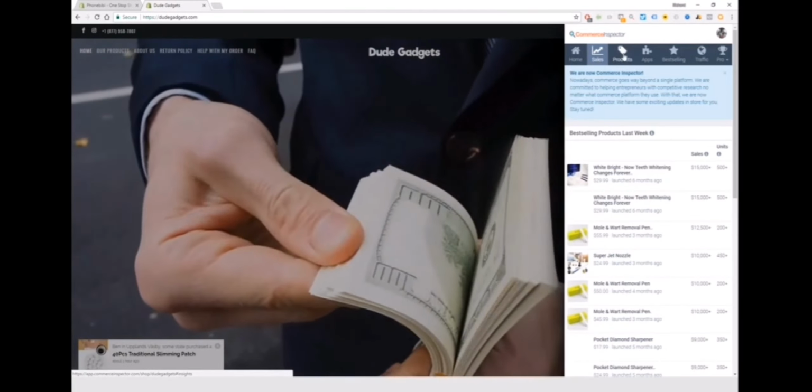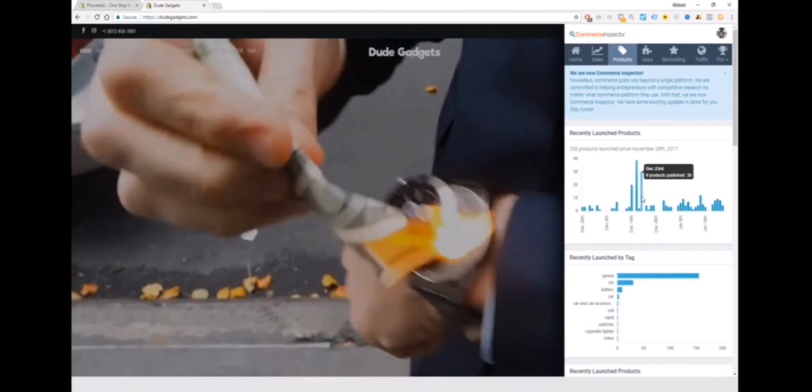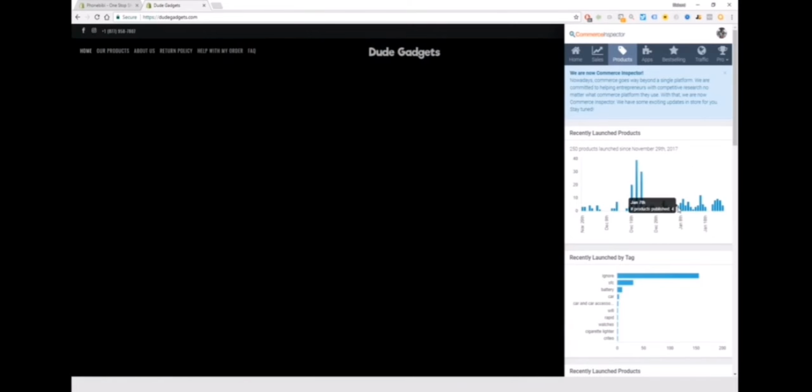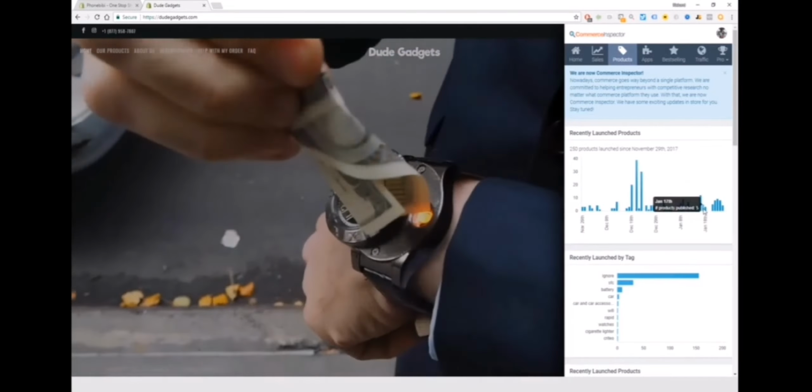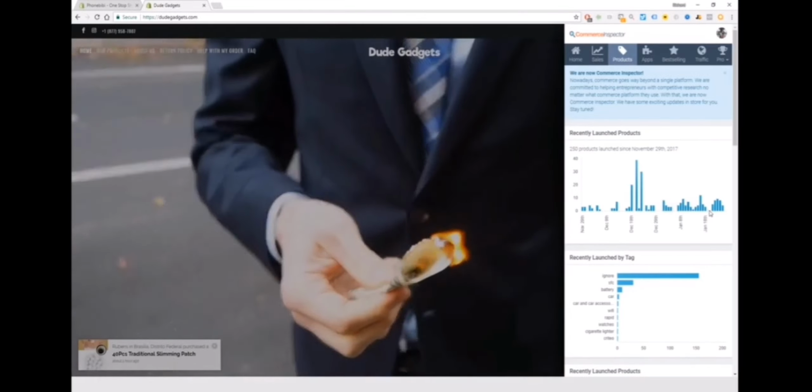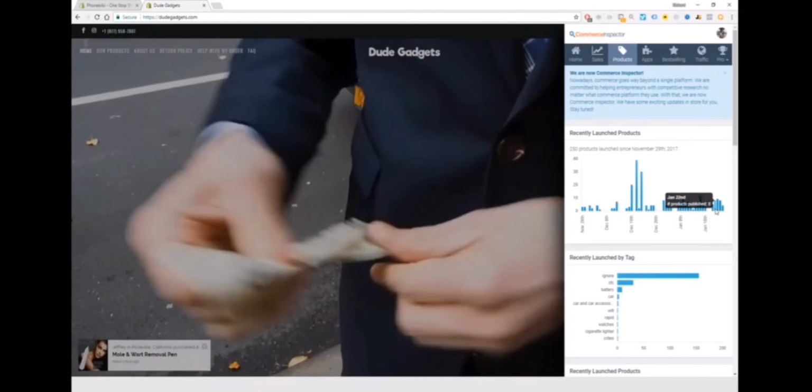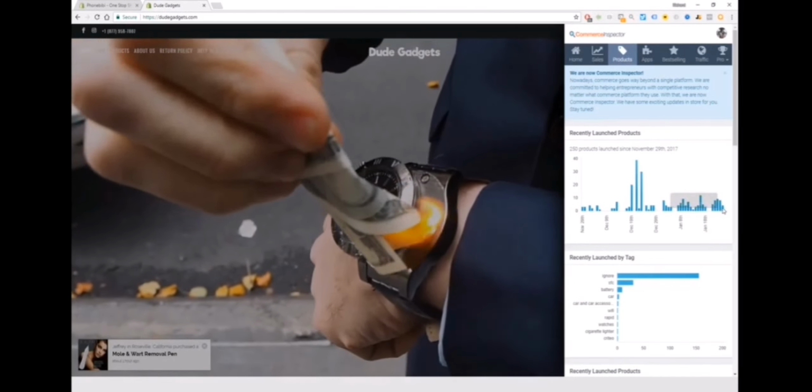So let's continue here to the products tab. This tab right here shows you how many products they launched and on what day they launched products. As we can see, this store is very active. They're launching 12, 5, 3. It looks like they're taking the weekends off and not launching. But on every other day, they're launching at least 5 products.